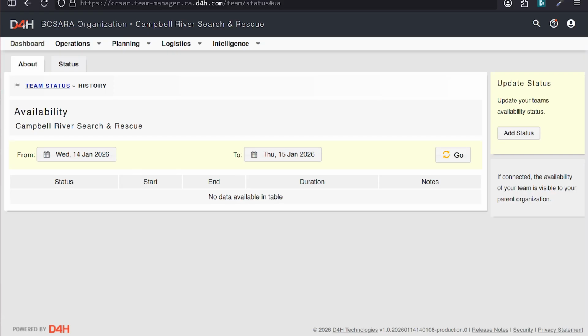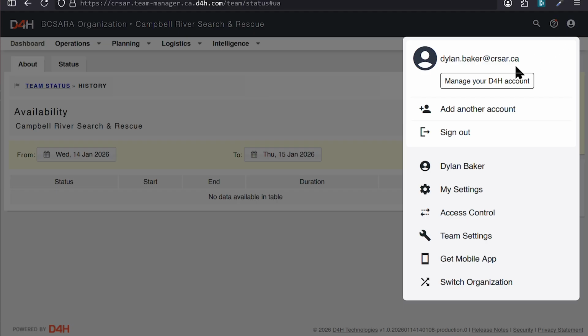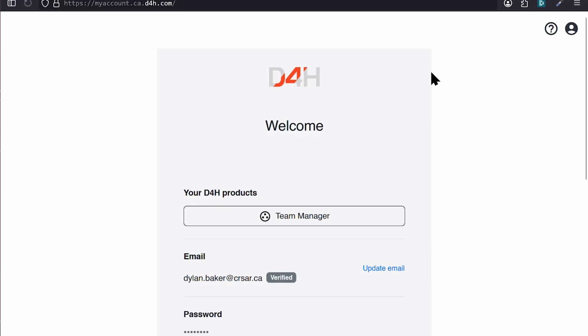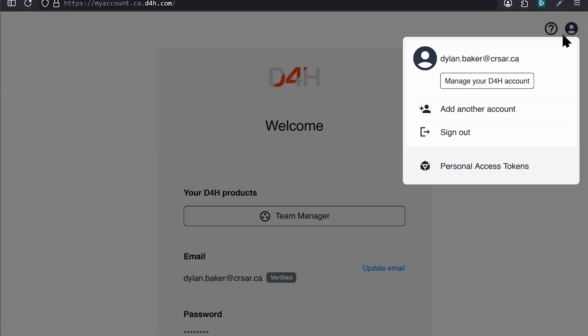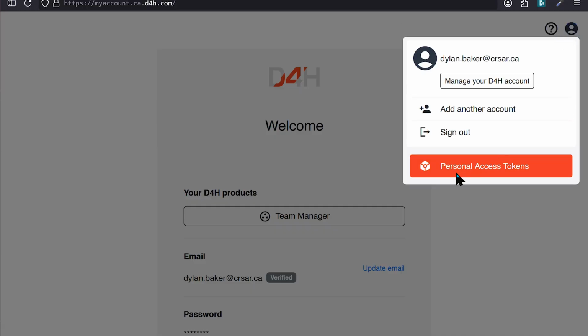This is the somewhat non-obvious method for generating an API key for D4h. When you're signed in within D4h, click on this icon up here, and then manage your D4h account. This will load a new tab. From here, you again click on this icon up in the corner, and then personal access tokens right here.